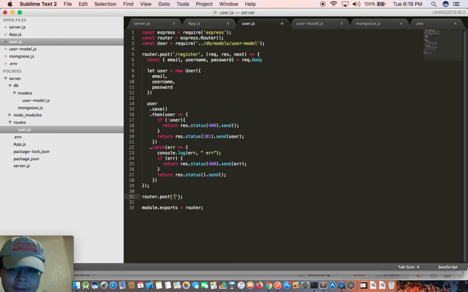For a login. So basically what we're gonna do is have the new code created here to implement login. We're going to pretty much do the same thing. Req, res, next.